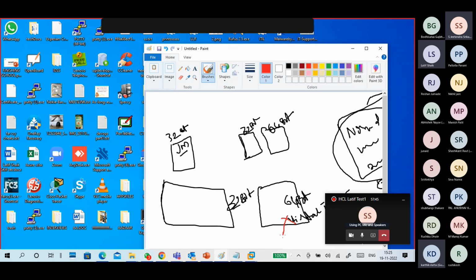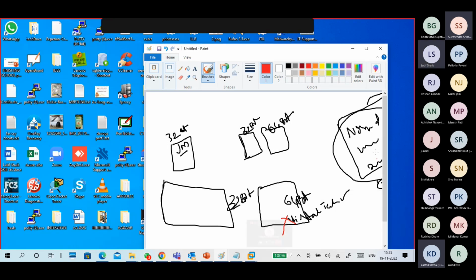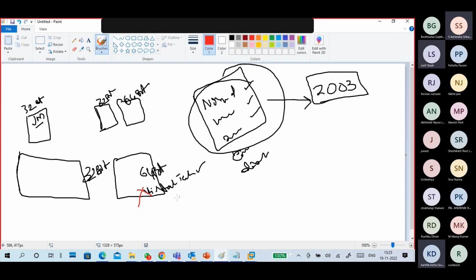Just in case you have a 64-bit machine, but virtualization technology is not there, you cannot create 64-bit virtual machines. Even if your physical machine is 64-bit, but virtualization technology is not there or not enabled, you cannot create 64-bit virtual machines.